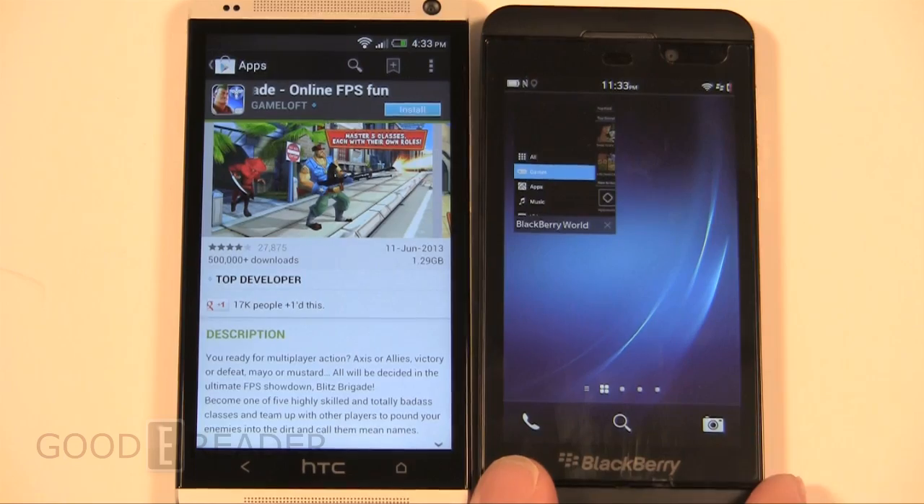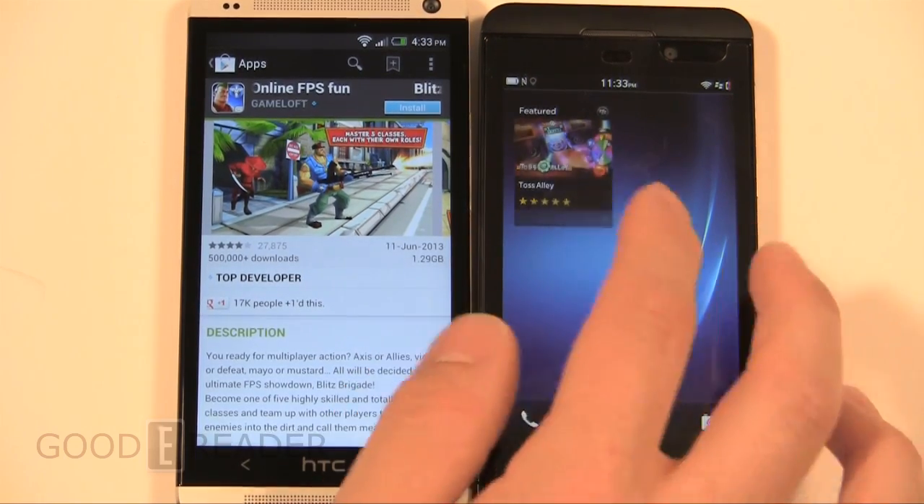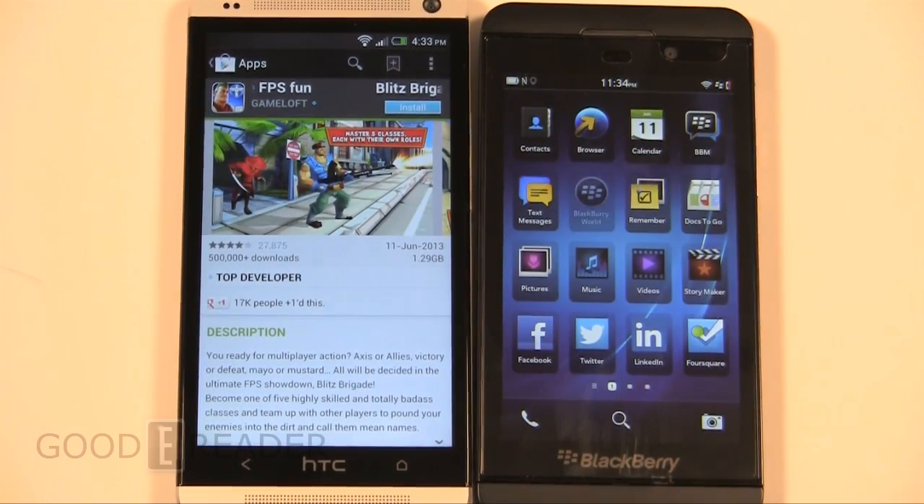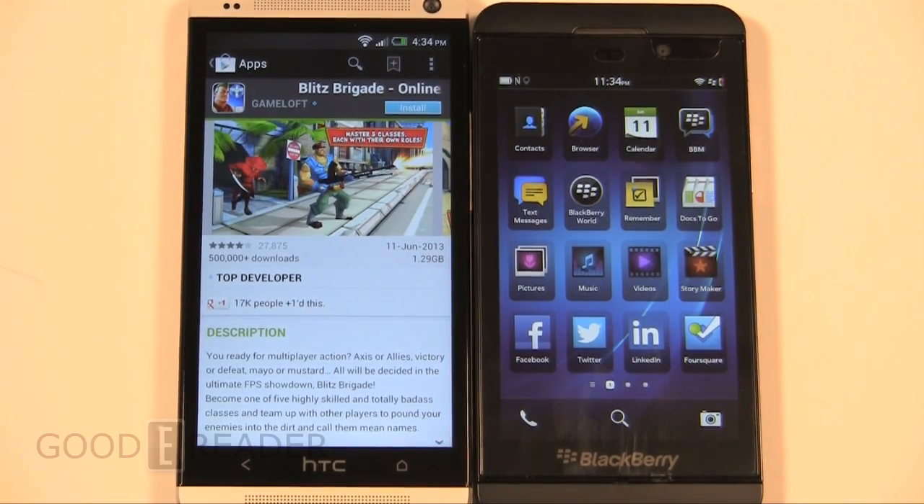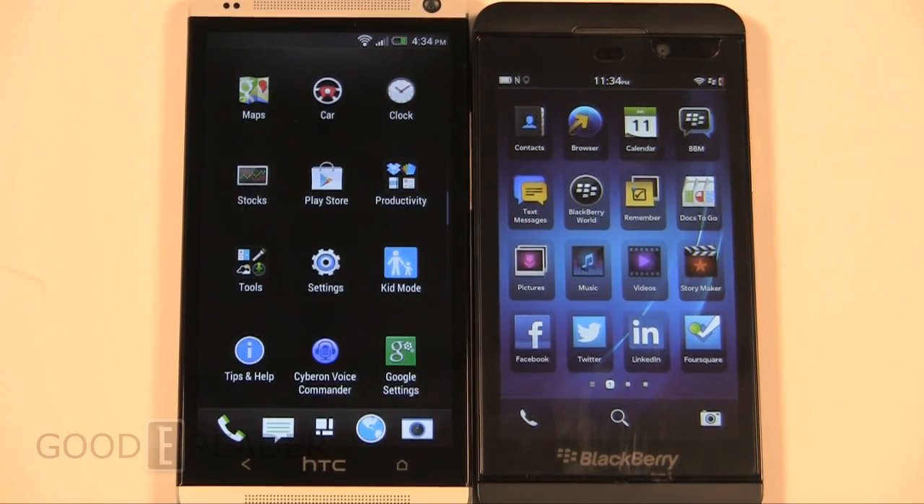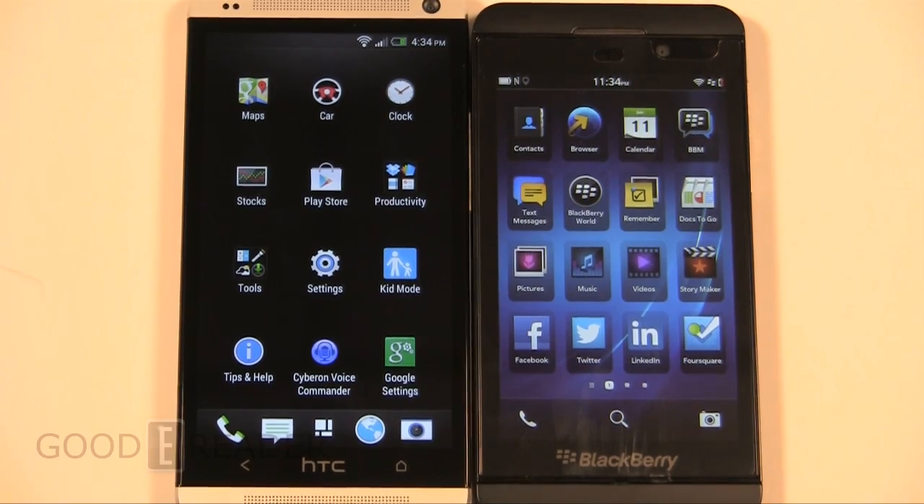Okay, so let's check out the sound and the video quality, because this is a big reason why you would invest in either of these platforms: to listen to music, to watch movies. So we're going to put on the same video and check things out.